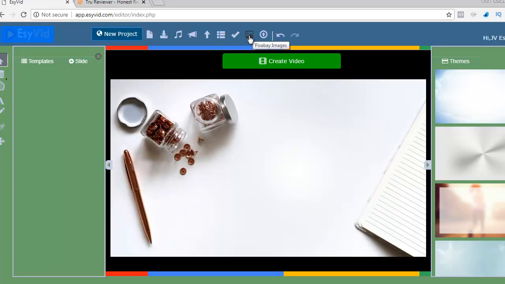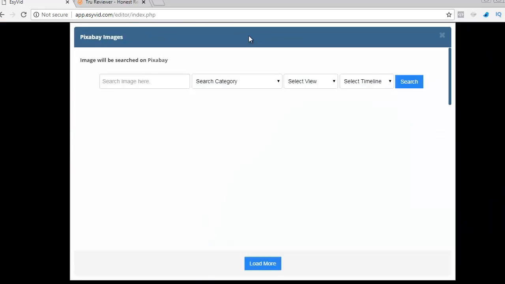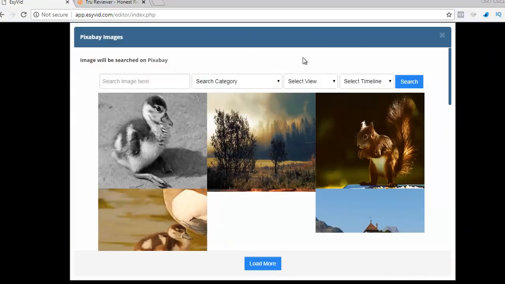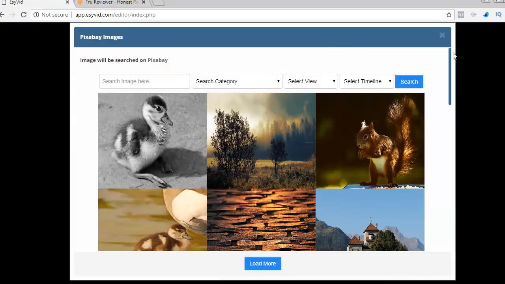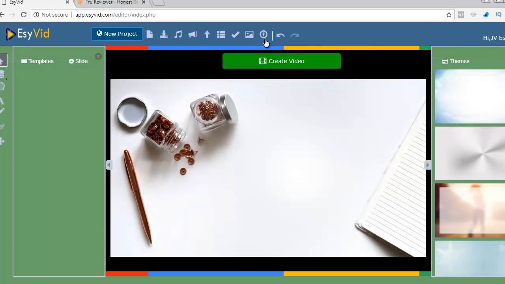And now here's your Pixabay. There's like a million images right here just waiting for you. So that's right there within the dashboard. You just type in your keyword, and boom, so that's really cool. What else do we have here, right? You could upload your own images, of course, right here.